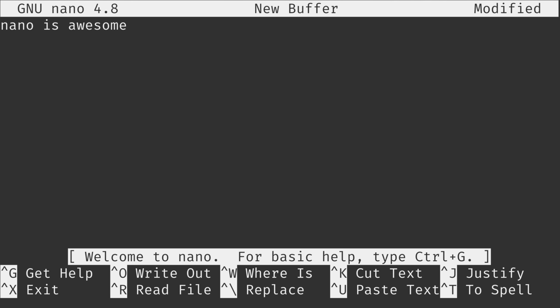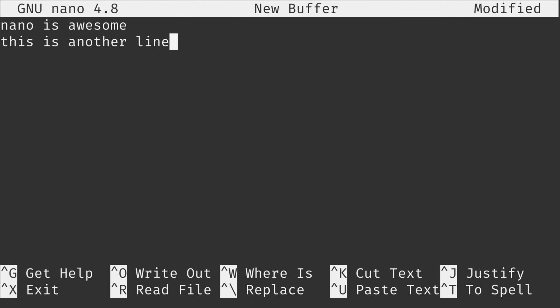As you can see here, I could type whatever I'd like. I could press enter to go to another line, and then I could use the arrow keys to actually move the cursor wherever I want to start typing, so as you can see, it's very easy to use.